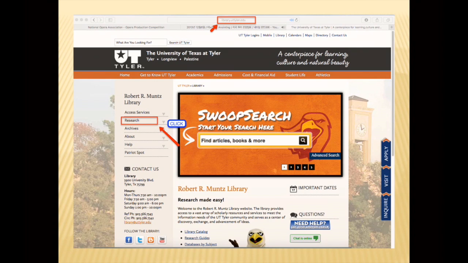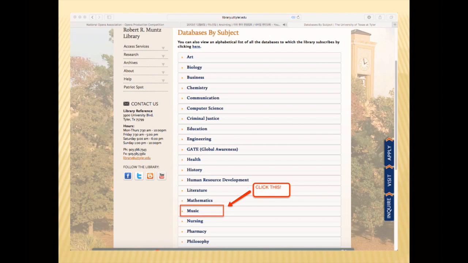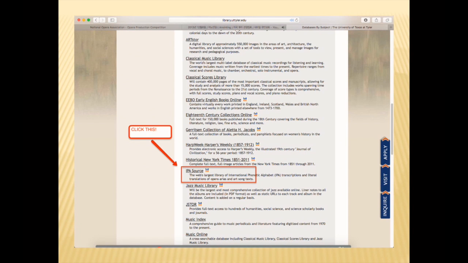Our library has a subscription and you can access it from the library website. Go to library.uttyler.edu. From the left menu, click Research. Scroll down to the bottom of the page for Other Resources. Click Database by Subject. If you click the Music tab under Databases by Subject, it will unfold some entries below. Find IPA source and click it.